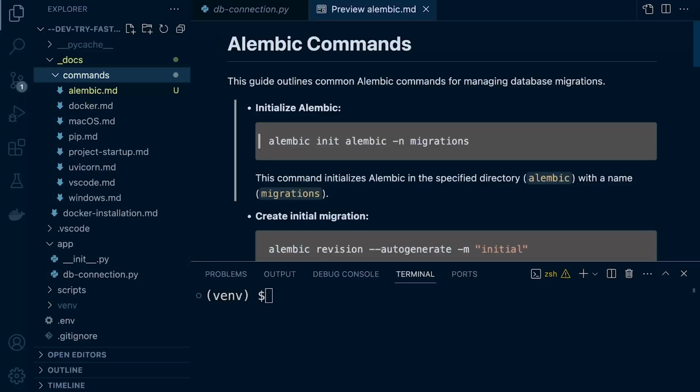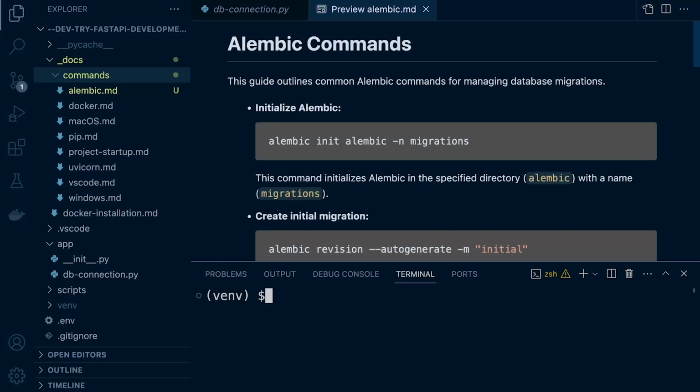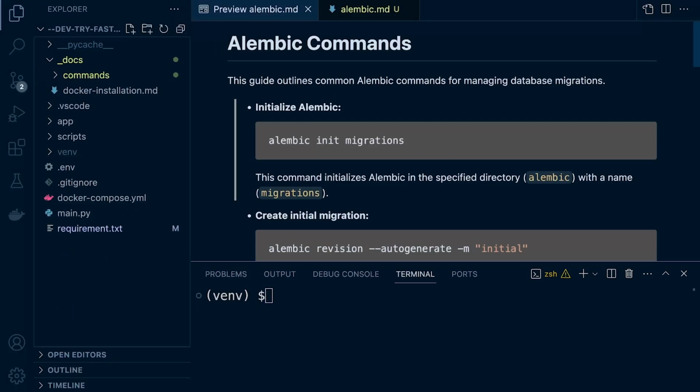Inside of here, I will add the commands that we utilize in this tutorial and some additional commands that you might find helpful. The first task is to properly install Alembic. So pip install Alembic. Okay. And now we just need to update the requirements file. And now we can go ahead and initialize.